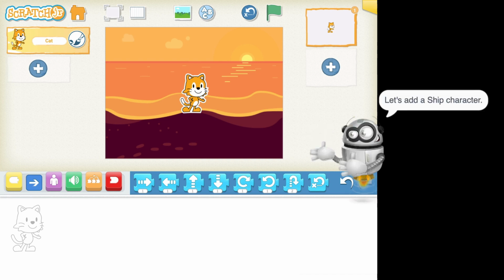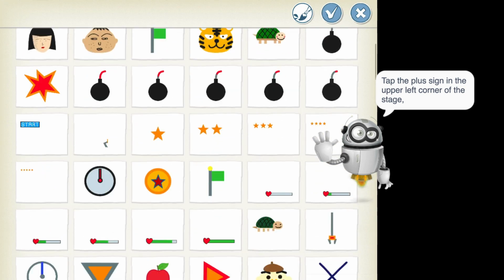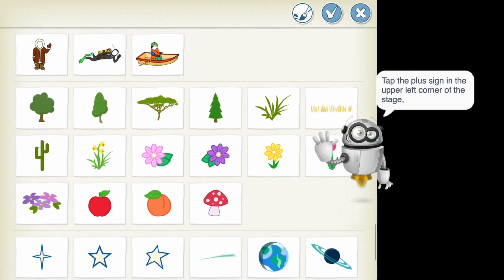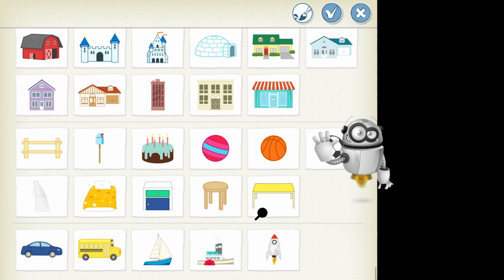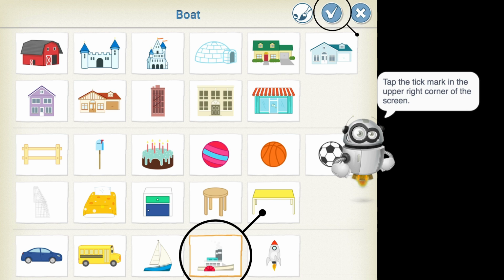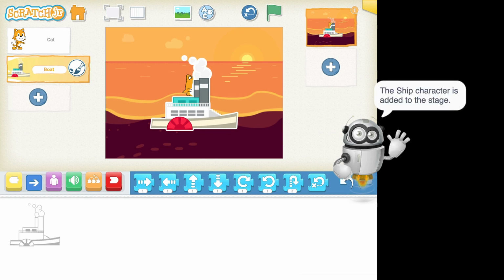let's add a ship character. Tap the plus sign in the upper left corner of the stage. And select the ship character. Tap the tick mark in the upper right corner of the screen. The ship character is added to the stage.